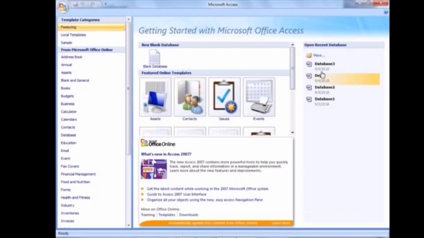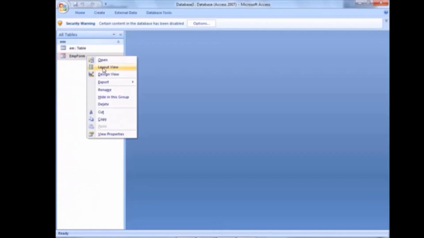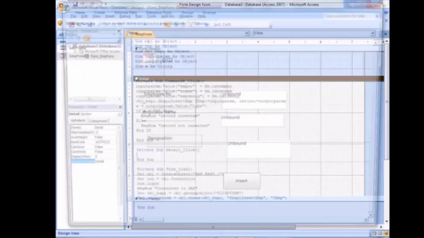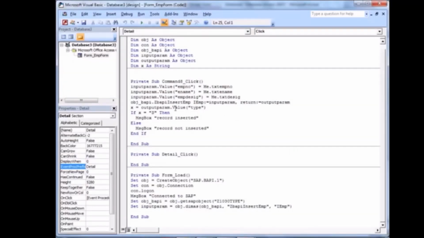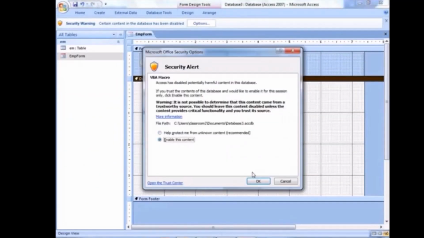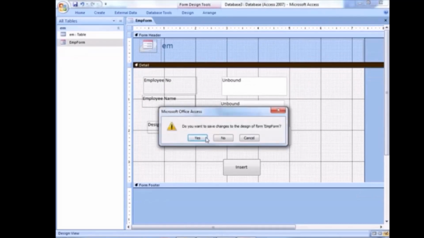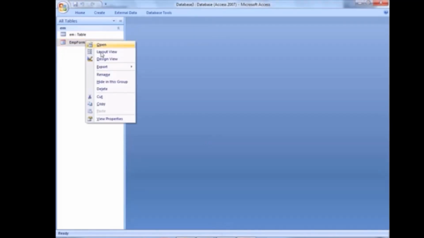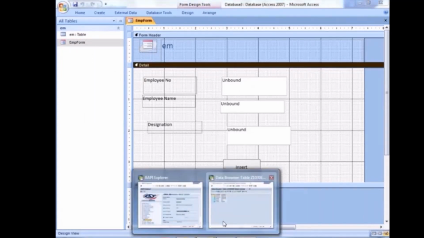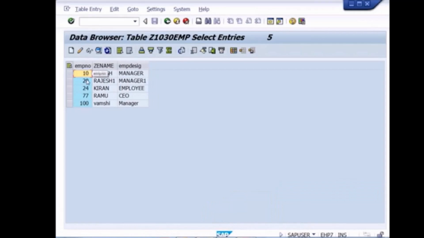This is the legacy application I have designed, which contains employee number, employee name, and designation, right? And here I wrote some code. This is the code available as of now. This is a form. Now, if you see, the table has 5 entries.